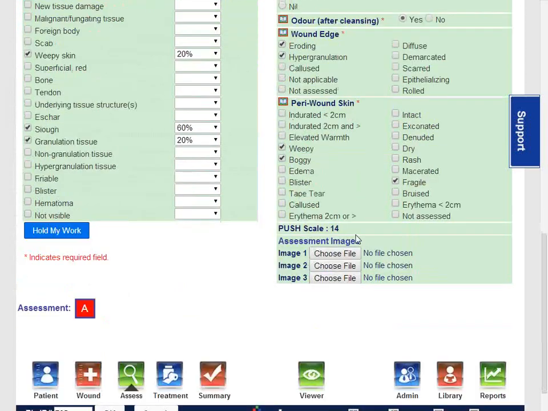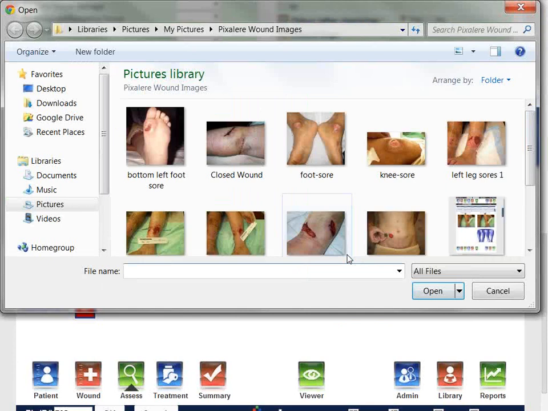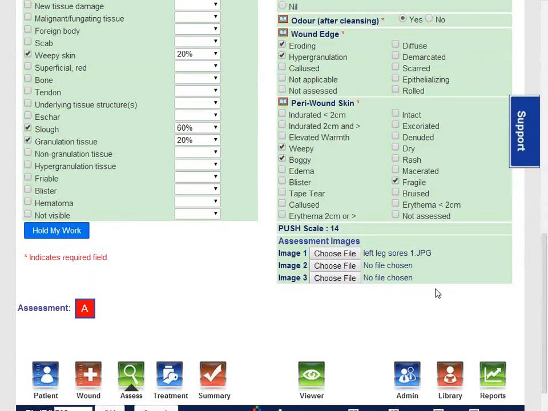And the last thing that we get to do is upload an image for our wound. You'll see that we're able to upload up to 3 images for each assessment. All we need to do is simply click Choose File, and we're able to select the wound that we want to have inside of our assessment. I'm going to select left leg, sores 1, and click Open.